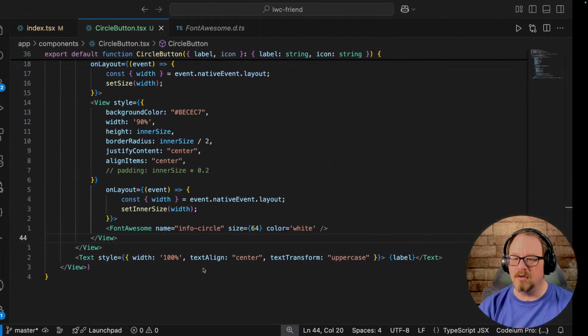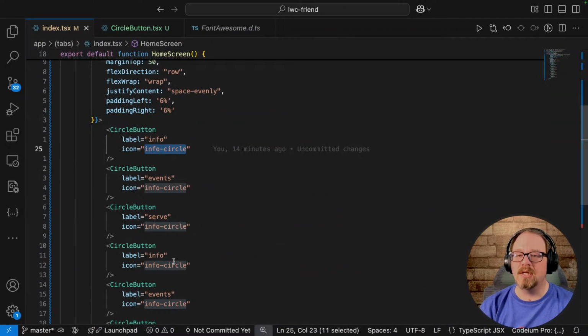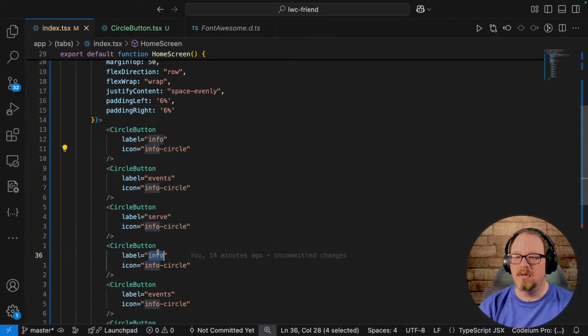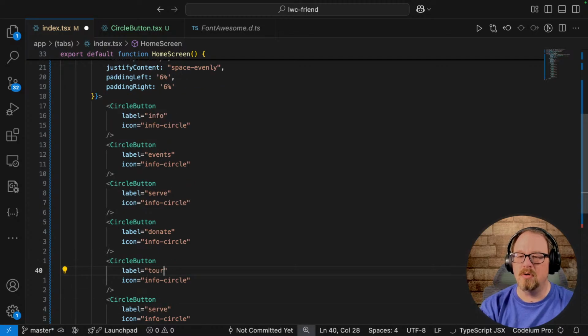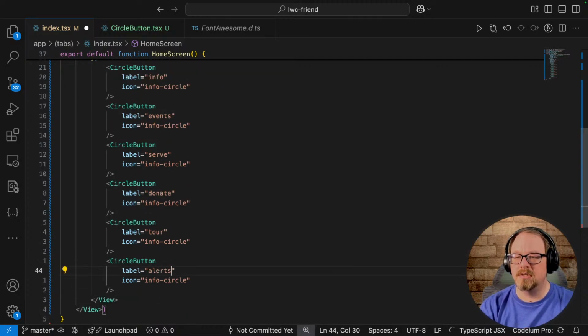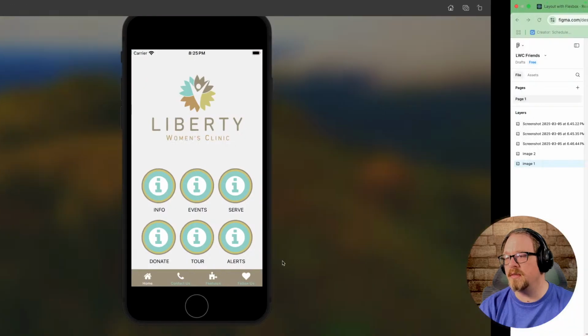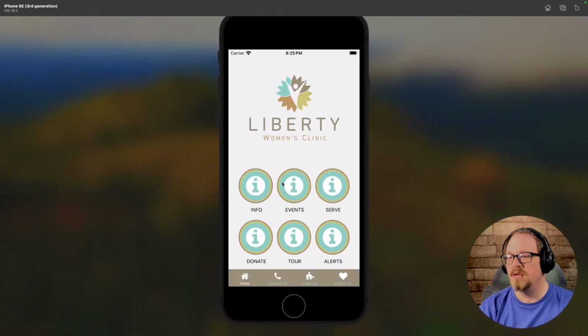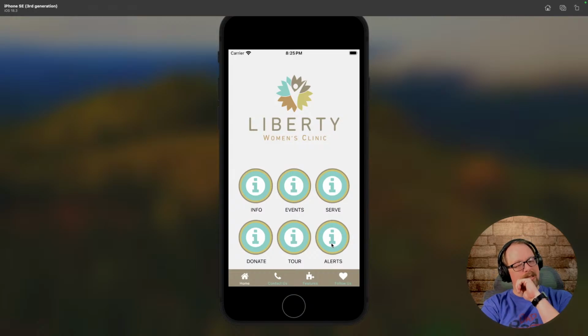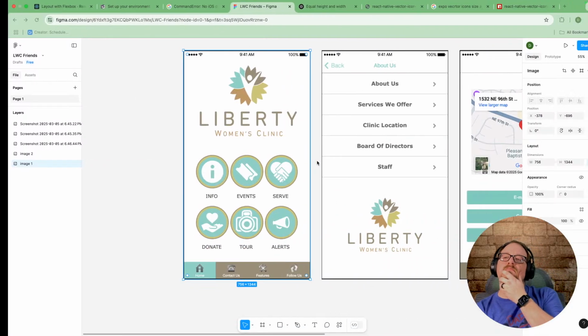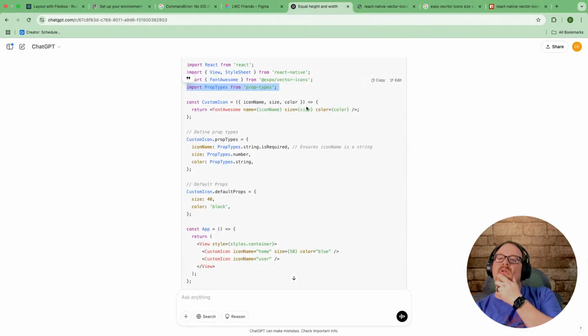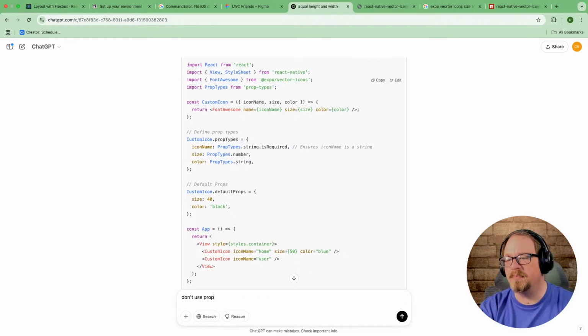Donate tour and alerts. So that's going to be in the index. 1, 2, 3. Donate tour and alerts. All right, so all that stuff is working. Good, good, good. All right, now how do we pass the value into here? Because they can do it, but they're setting this weird prop types. Don't use prop types.